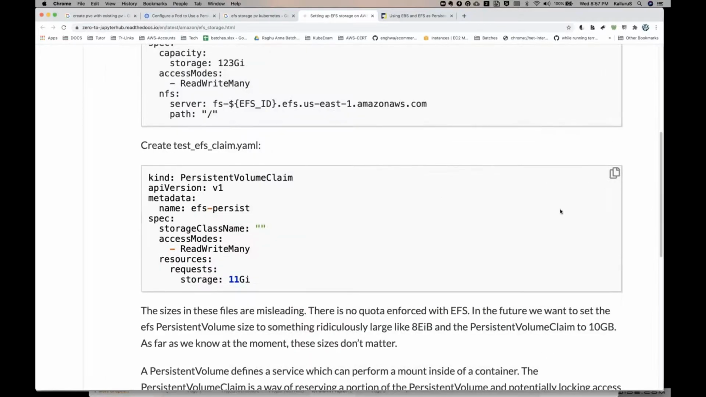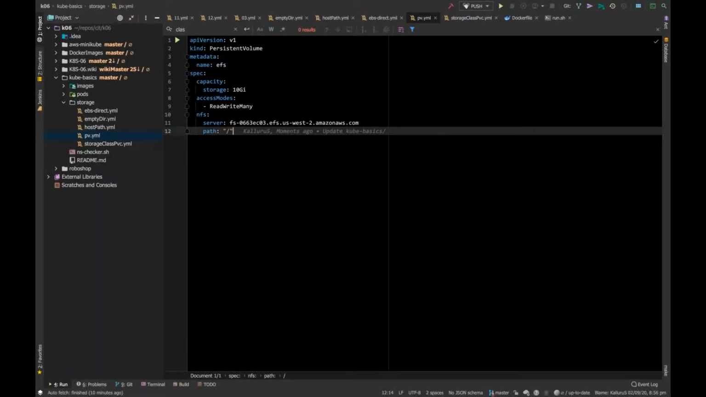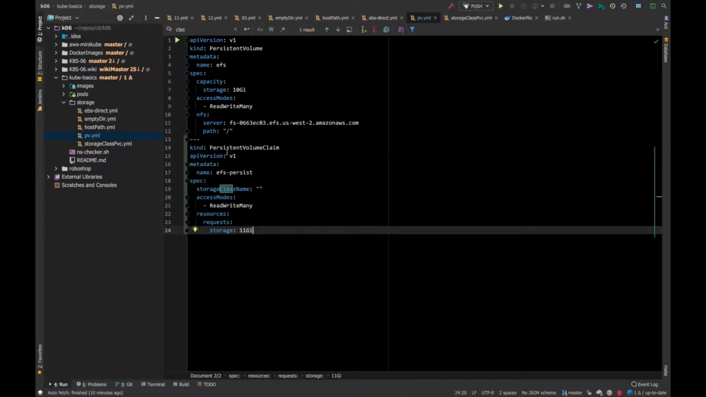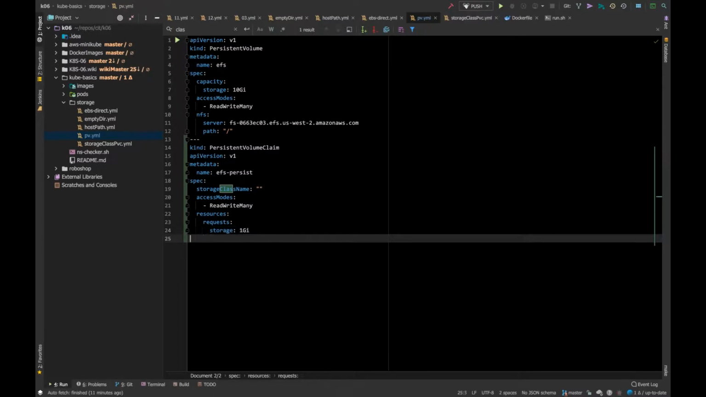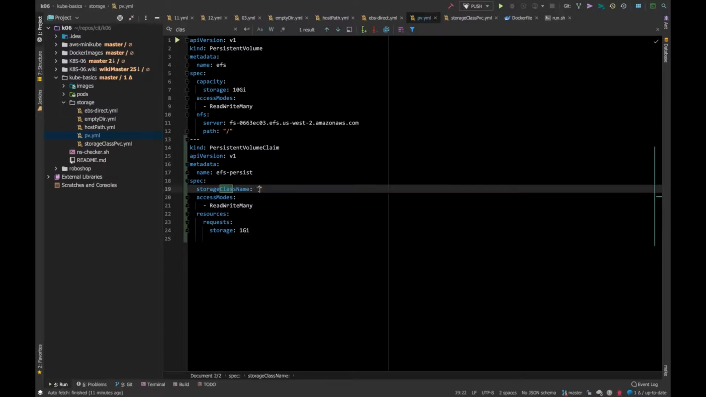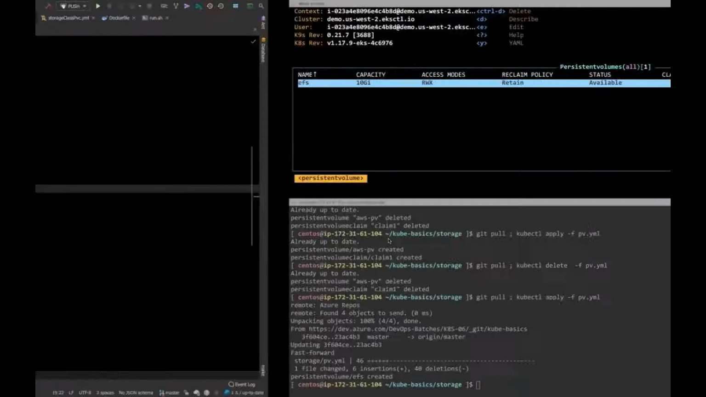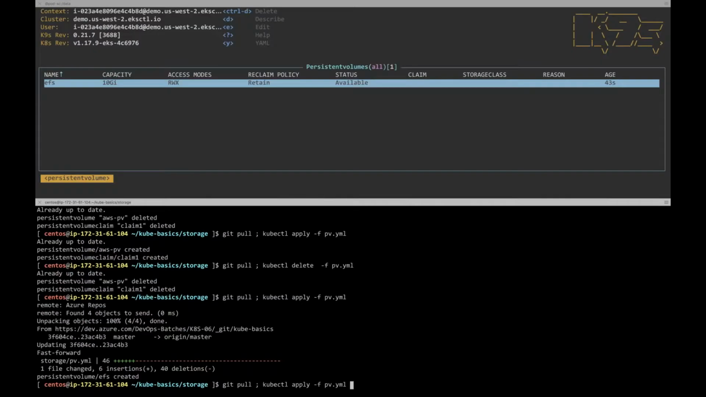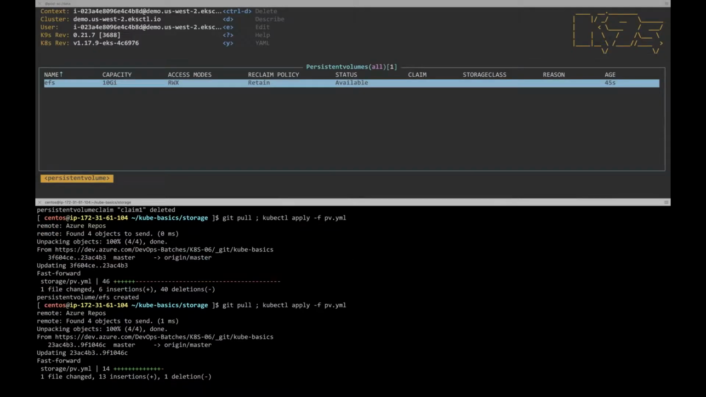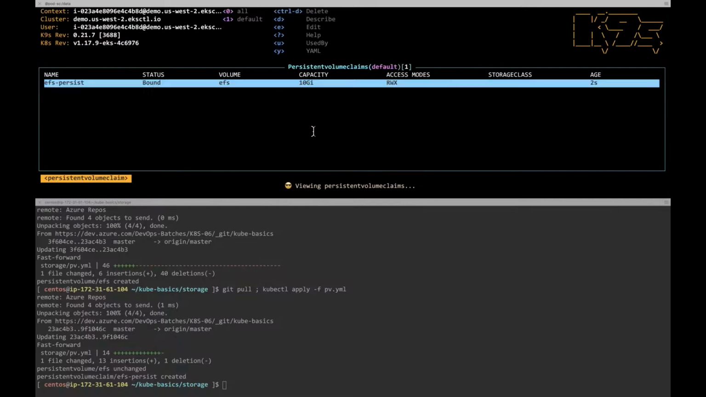Now what's the next part? The next part is that out of that you want to create a PVC, a persistent volume claim, which is also EFS persist. Out of this, I want to make 1 GB. The storage class name he is putting as empty. And it is EFS persist. So now go with PVC. It automatically bound that. And here also you're getting the capacity as 10 GB.